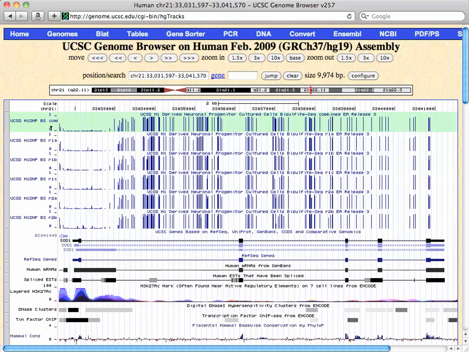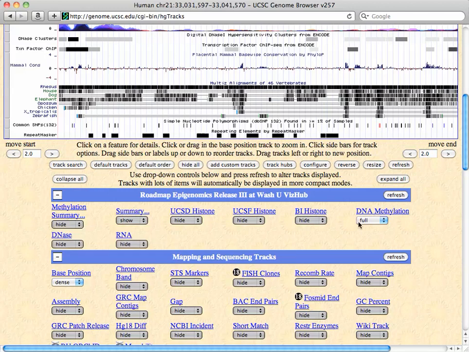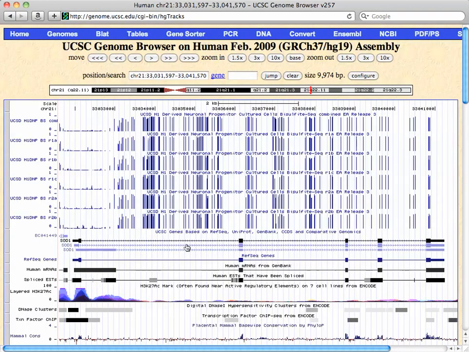Now as you see, these are the data sets from Washington University. But if we scroll down to the controls, you'll notice that they're only showing DNA methylation from their Epigenomics release atlas. You can also show the summary. You can go to the histone and put that on dense. Let's put that on full and refresh. And we'll add that data also, as you see here. So that's one way to look at track hubs.